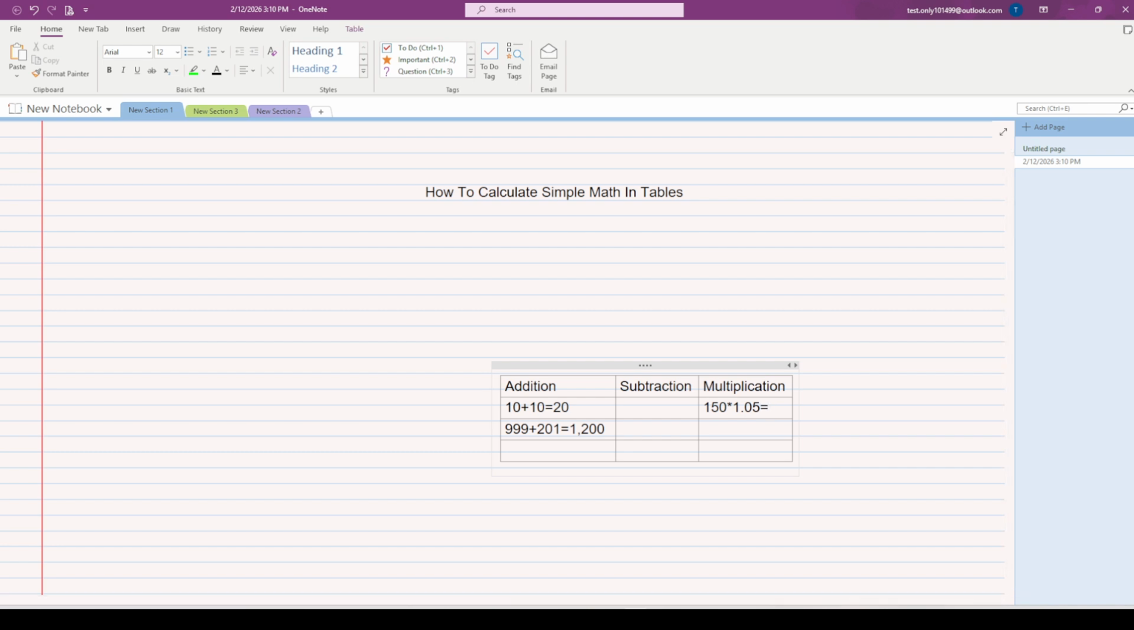Immediately after that formula, type an equal sign so your cell shows 150*1.05=, and then press space. The moment you press space, the table evaluates the expression and replaces it with the result. This is great for quick markups, adjustments, or simple multiplications right where your data lives.